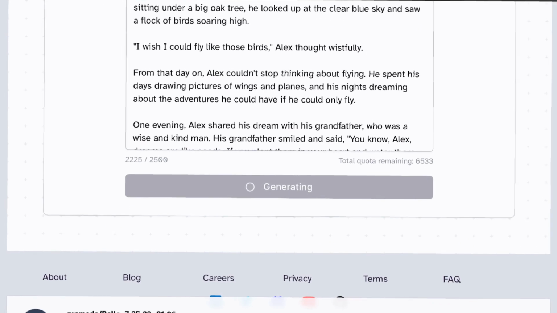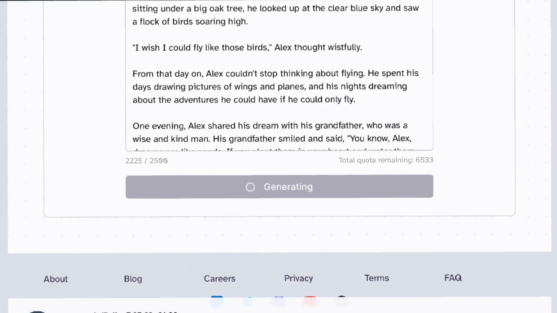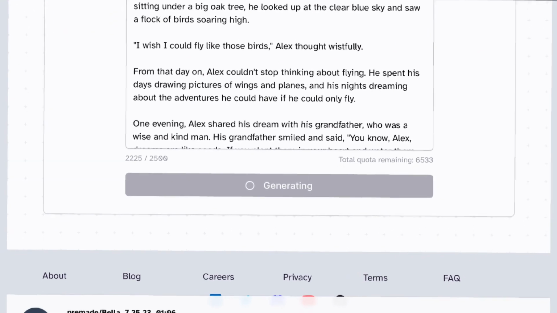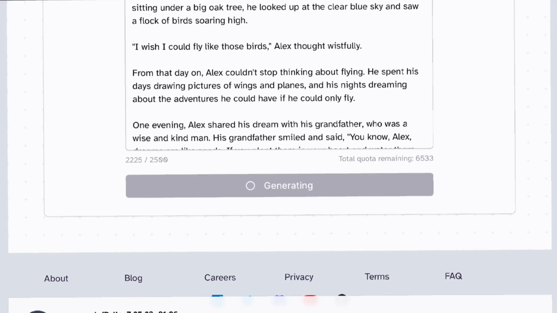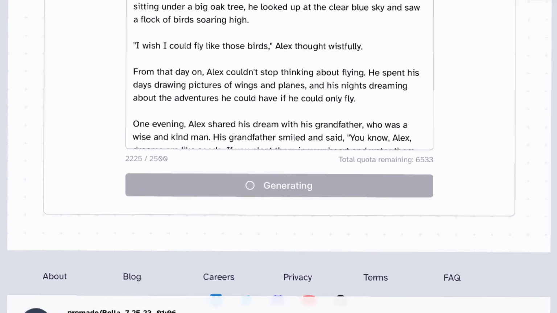Dreams in his heart. One day, while sitting under a big oak tree, he looked up at the clear blue sky and saw a flock of birds soaring high. I wish I could fly like those birds.